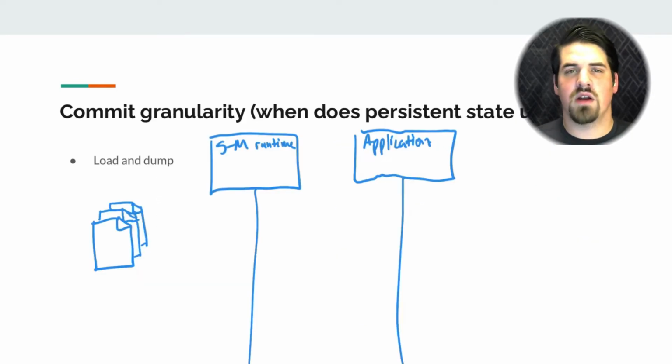Once you know where you're going to persist the data and what data you're going to persist, you need to decide when you're going to persist that data. There are a variety of strategies that have been employed in this section, and I'm going to just touch on a few of them. The first one I want to talk about is the load and dump method.